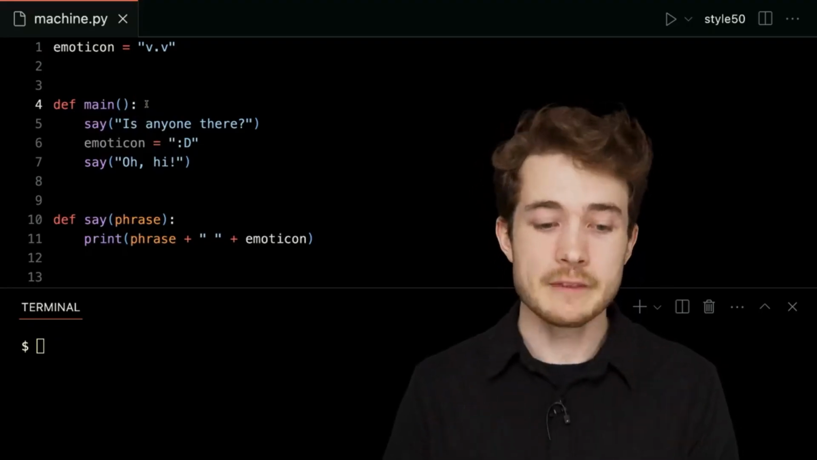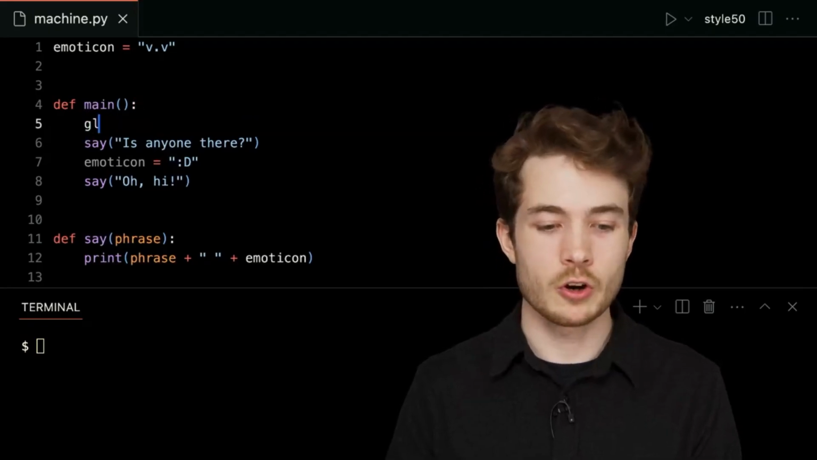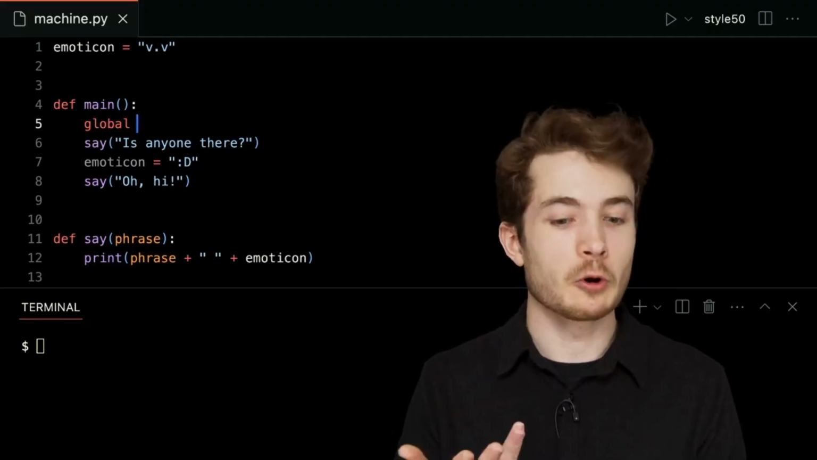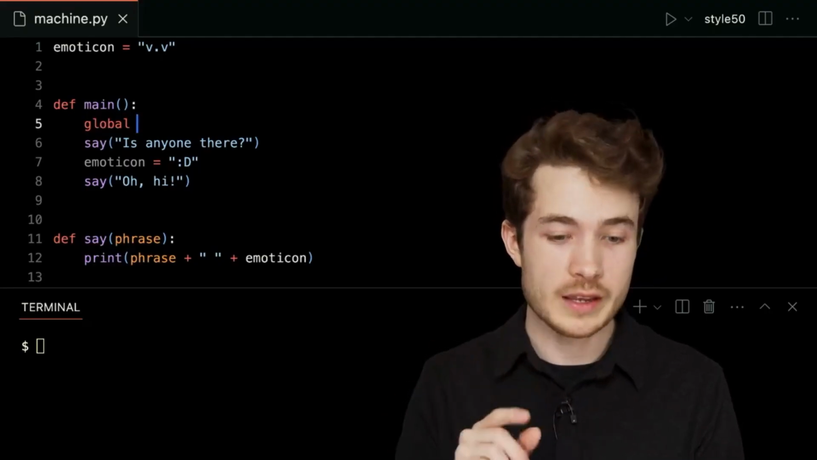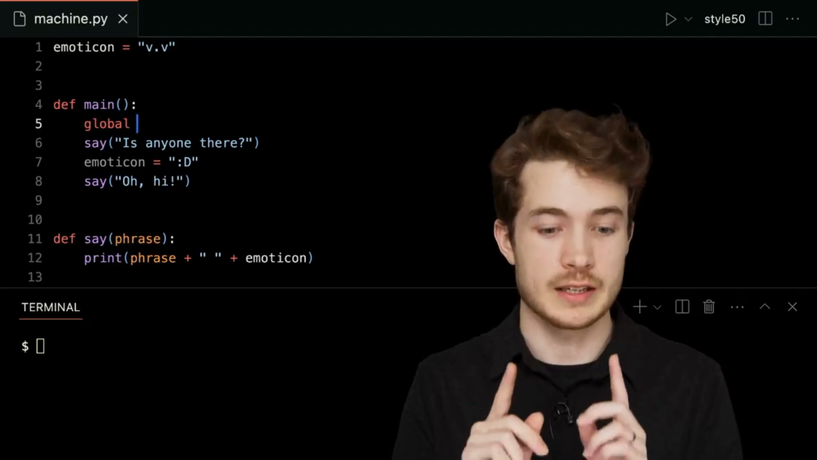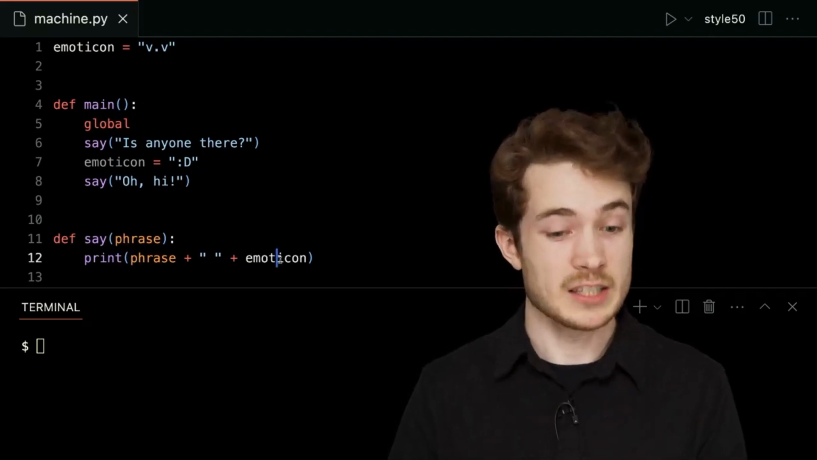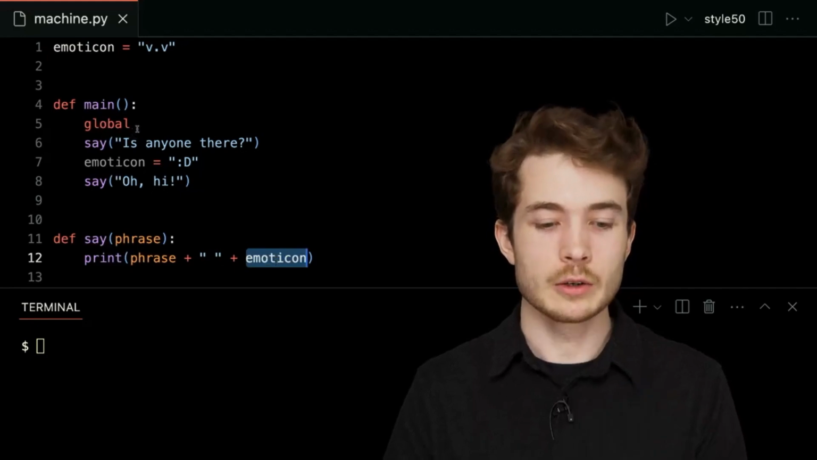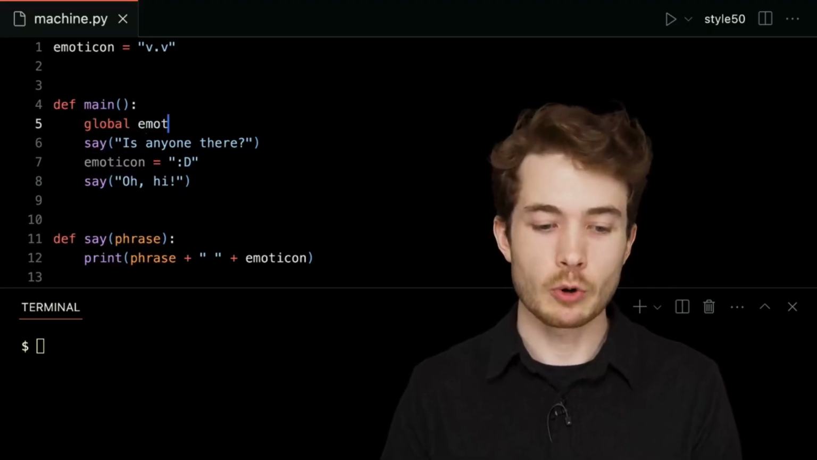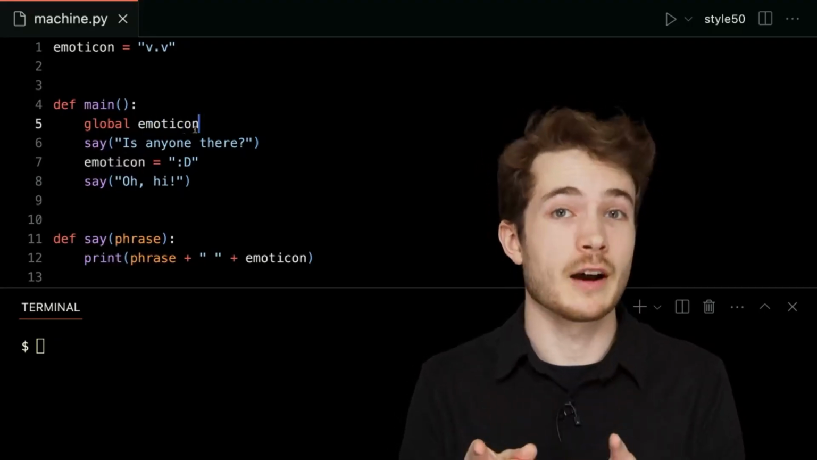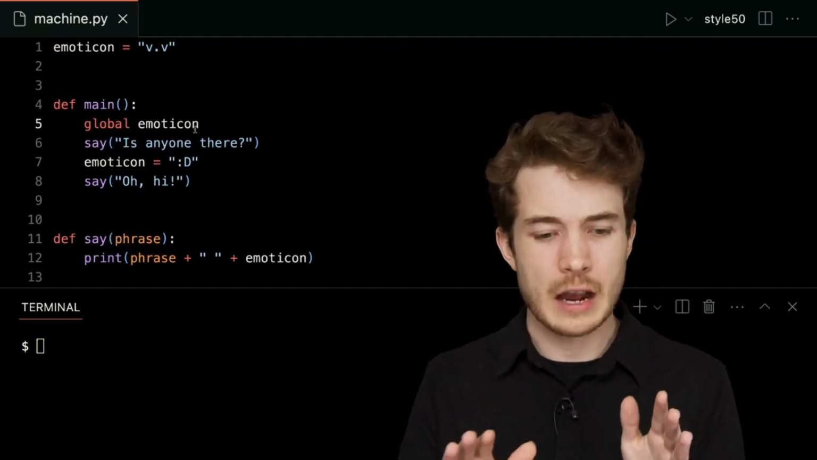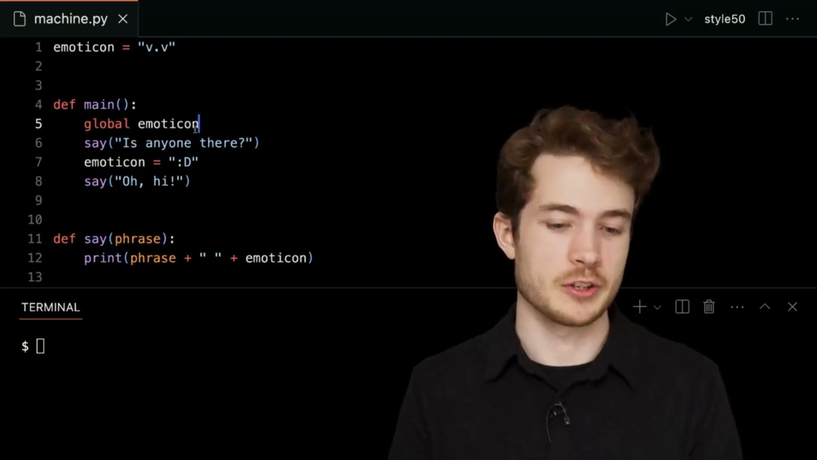So to do this, within the main function, what I can do is use this keyword called global. And I can specify after global the global variable I want to make accessible and modifiable within this particular function. And the key thing there is it's now modifiable, not just accessible. Notice how in say, emoticon was accessible to us, but in main, it wasn't modifiable. I couldn't update this variable. If I now say global emoticon, I'm able now to modify the actual value of that variable as a side effect. Not the return value here, but just a side effect as this function runs.